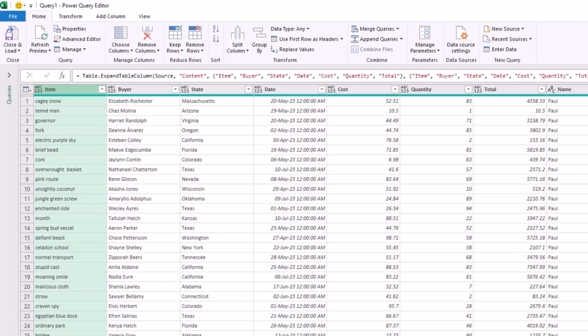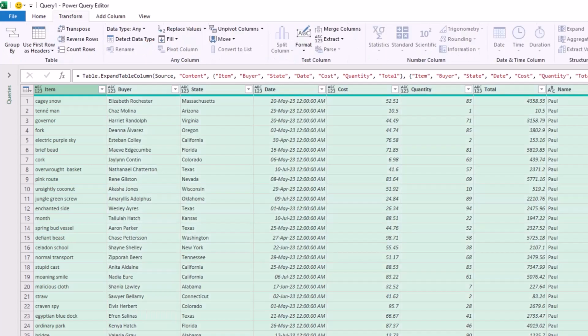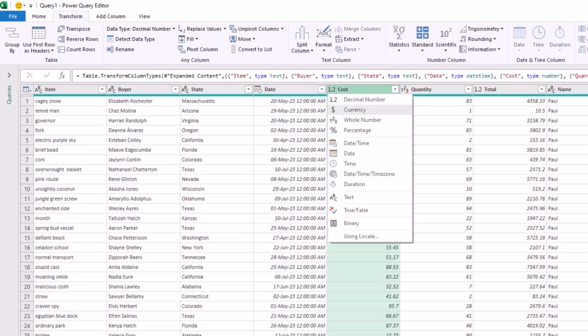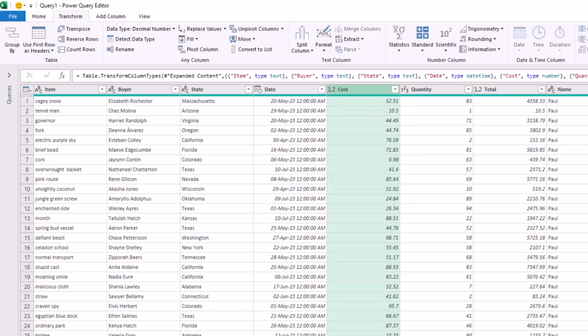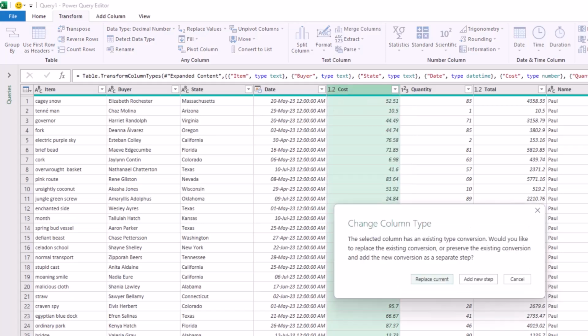You can select all the columns, Control A. On the Transform tab of the ribbon, you can look at the data type by clicking on Detect Data Type. For the cost, I want to change it to a currency, so I change it by clicking on the little icon to the left side of the column header. I select currency. I replace current.